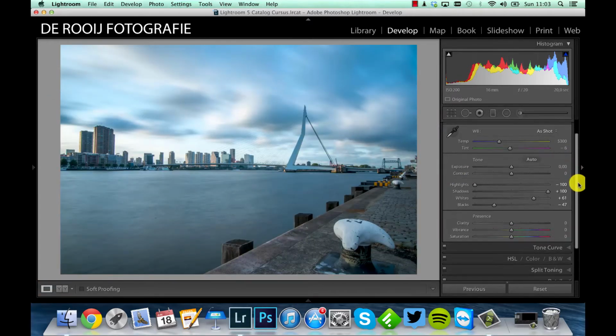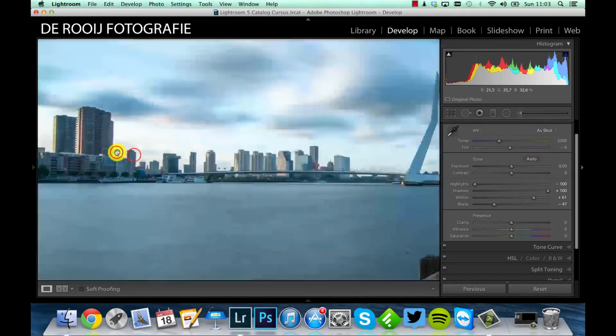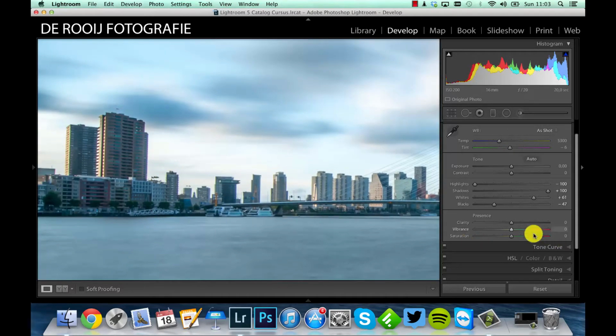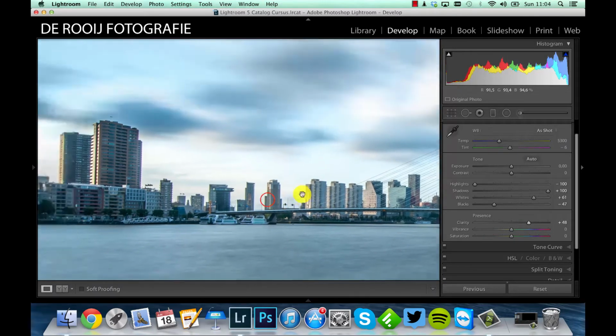Another thing you can apply for landscape photos is the clarity. It works really great, and I will zoom in on this part so you can see the difference better. For clarity I go about 40 for this picture, a little bit more, 50, and well, let's go back to 0 so you can see the difference.